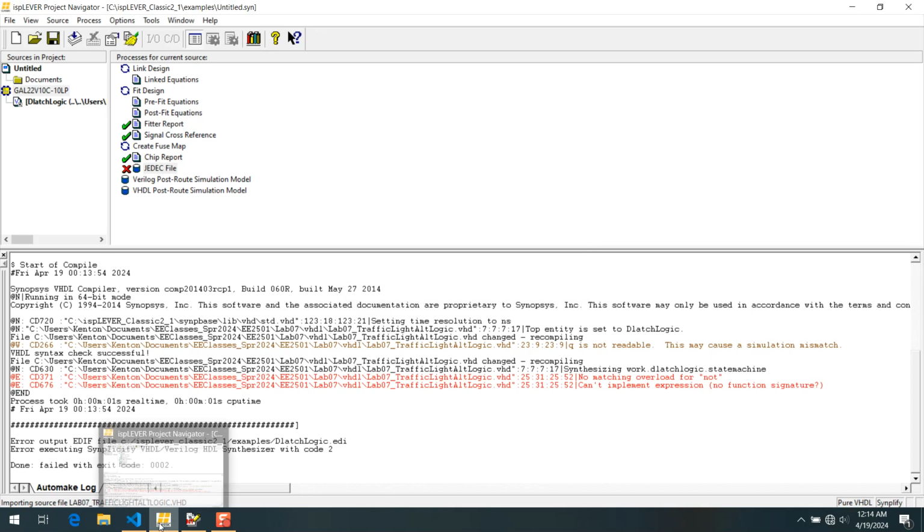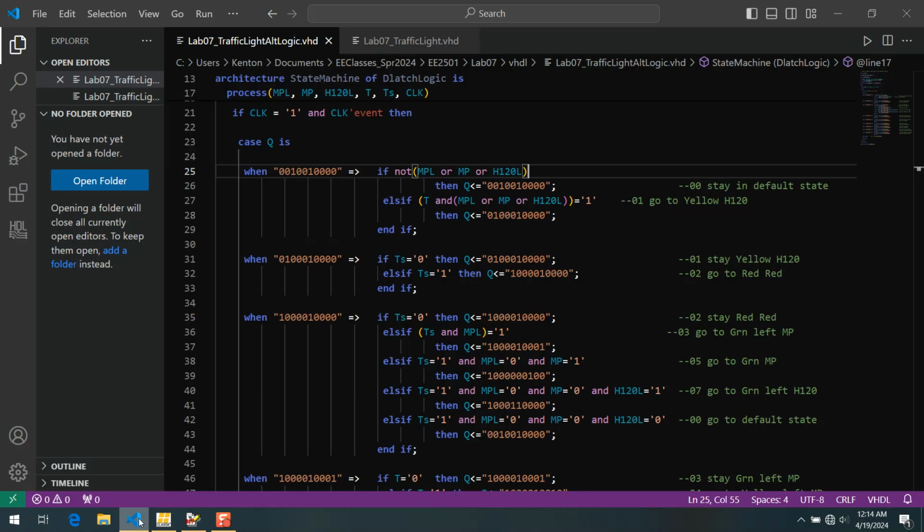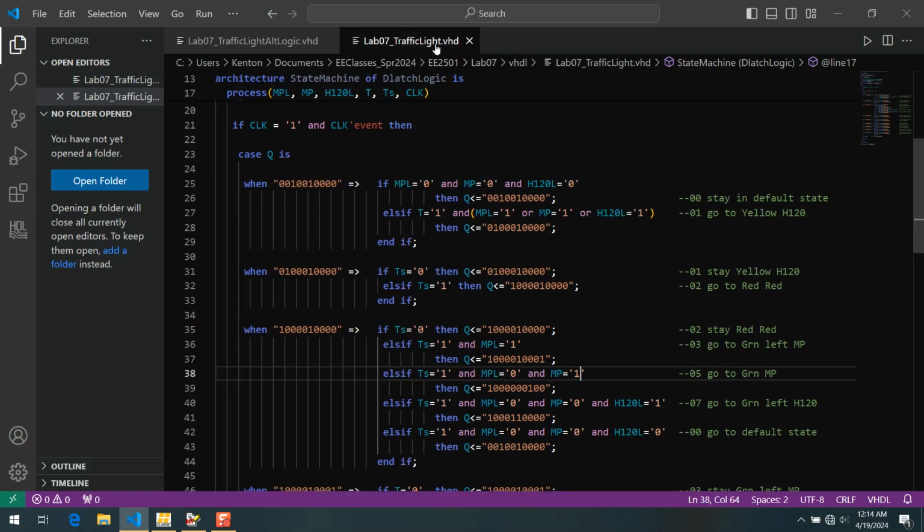So you get this error right here. What I did to remedy that is I went to the if, then, else logic and simply stated MPL equals 0 and MP equals 0 and H120L equals 0. And that's your standard C++ or Fortran or maybe BASIC kind of if-then logic. And that works, but it's cumbersome.